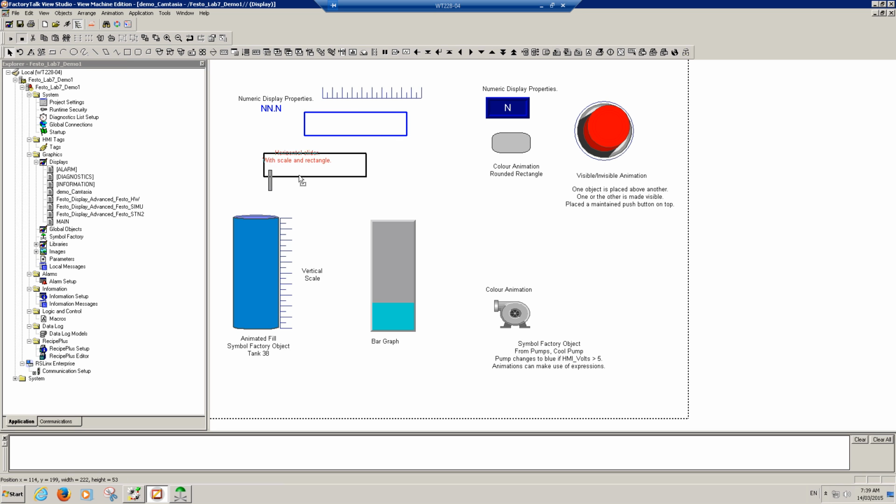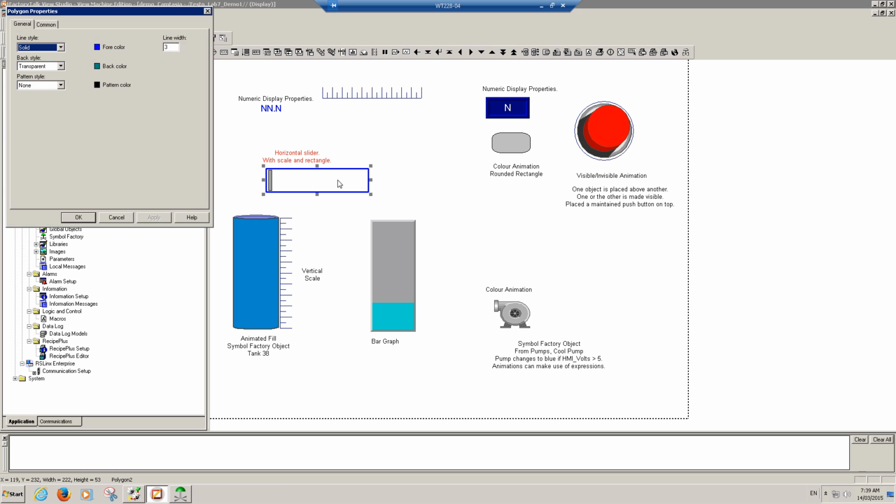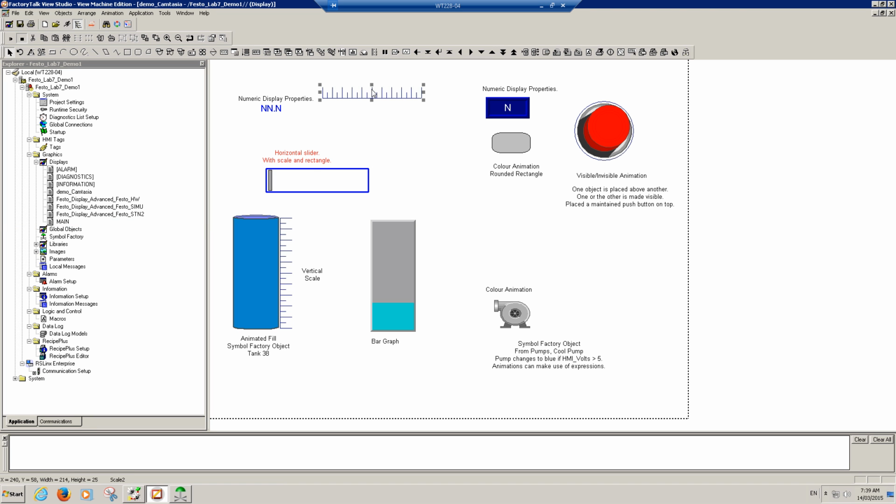I'm going to move a box just over this. And what I would have done in the properties of this box is to make the background invisible. Let's just look at that. And you can see, they like to use the word transparent. And then make sure it's transparent, okay. And then I would have dragged a scale on top of this.